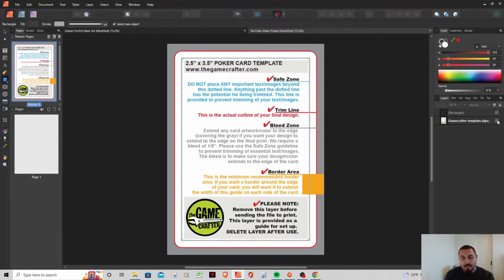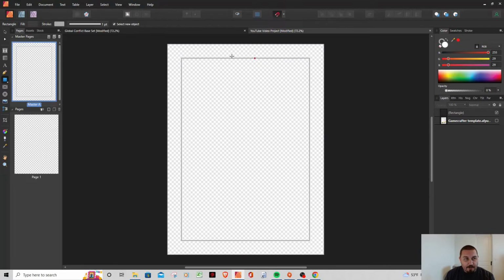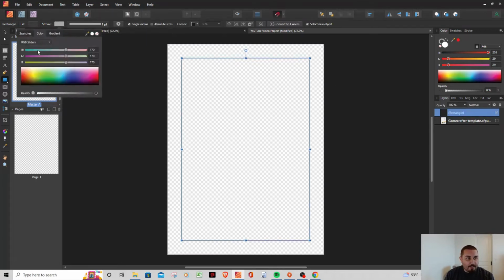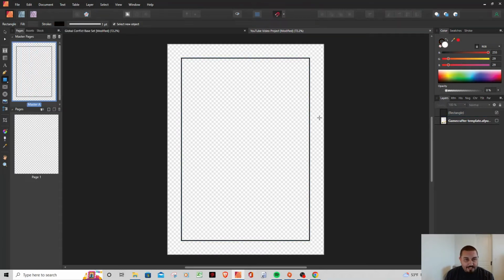If I take away the template, you can see my gray rectangle here. Next thing, we'll go ahead and change the color on this. I'd like to have it black. So there we go. Now we have a black rectangle. So if you look at my cards, we'll go back to this card.